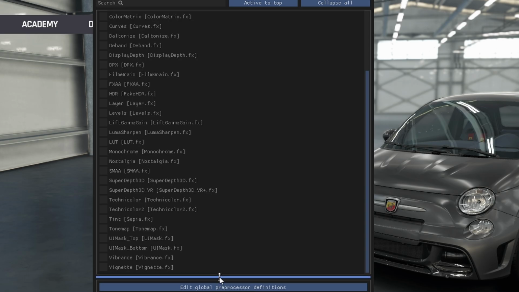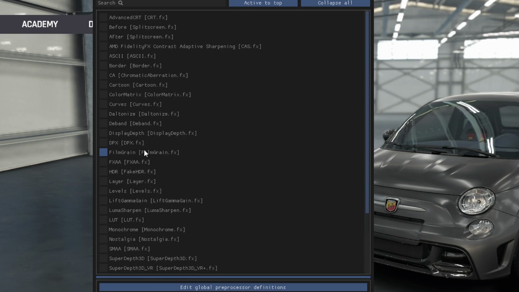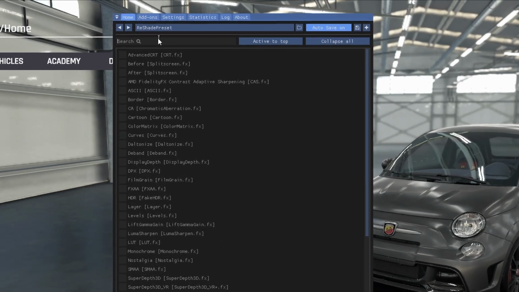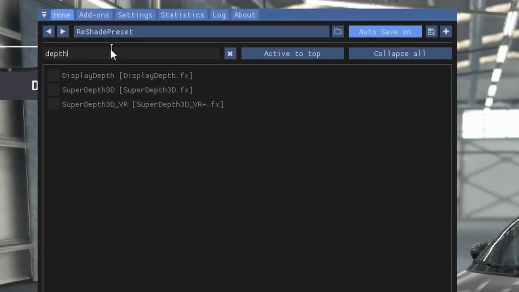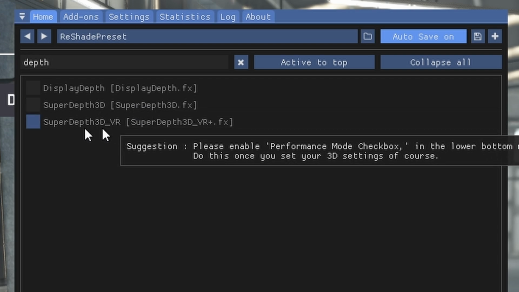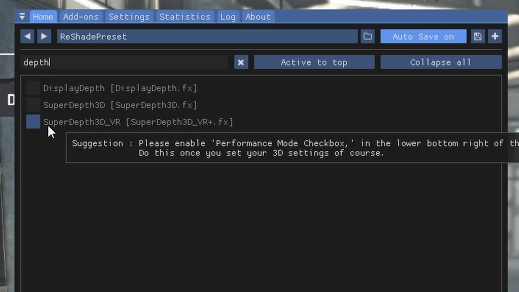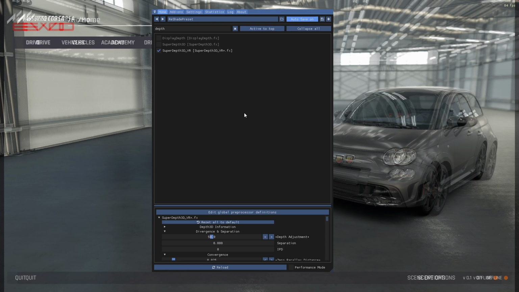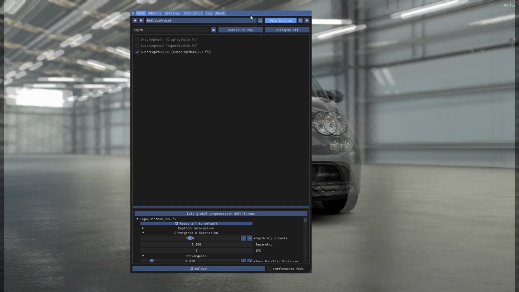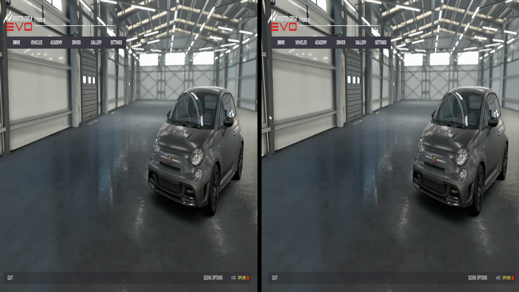This is just a basic setup and our effect is Depth 3D VR. If you cannot find any effect, just type in depth and then you will see Super Depth 3D and Super Depth 3D VR. So we'll select this one, Super Depth 3D VR. Now you see everything looks a bit twitchy, but if you press the home button again, you see both are actually side by side.